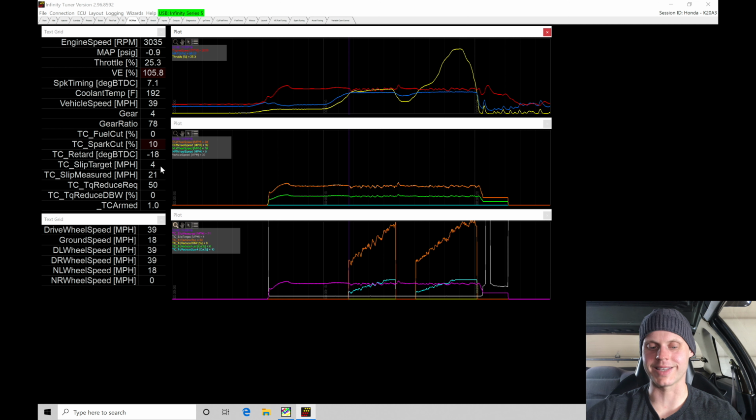So the reason why it's calculating an ignition retard amount and starting to cut spark is because we're calculating a measured slip of 21 miles per hour difference, looking at our driven and undriven wheel speeds. So if you're driving your car in your racing conditions and you're starting to get a difference between those two, that's what it's going to look for. We specified 4 miles per hour allowable difference.